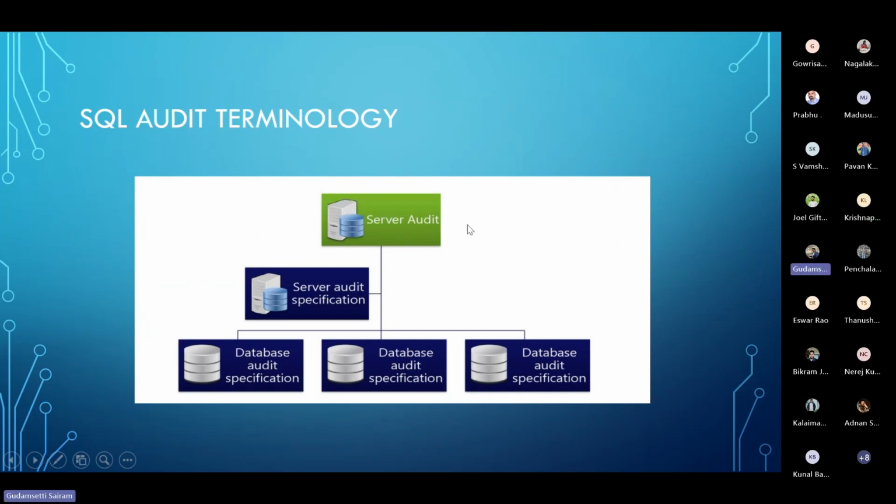For SQL Server audit, we should have these two options enabled. One is server level audit, and the other is database level audit. Server level audit means all the server level actions we can monitor, and we can check who is accessing the server, and also all the database level actions we can capture through the server audit. But coming to the database audit specification, it is purely related to the database. Within the database, what is happening, we can identify by using the database audit specification.